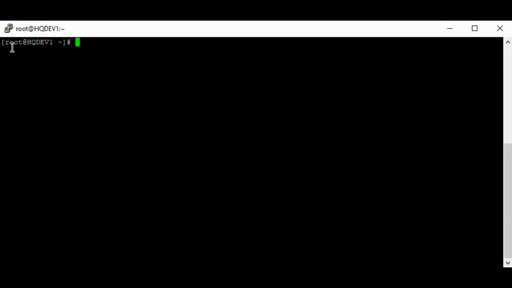So when you're logged in as a root user, you're going to see the username root, then the at sign, then the name of the server. It's going to be root at the name of the server, and you're also going to see the hash sign, which means that you're logged in as a root user.